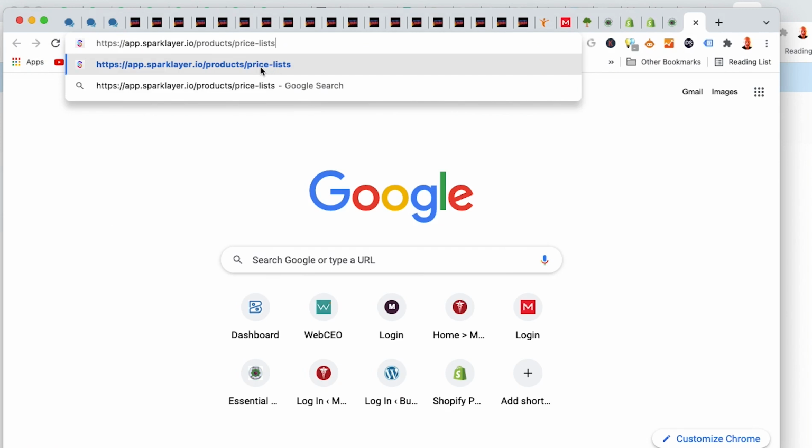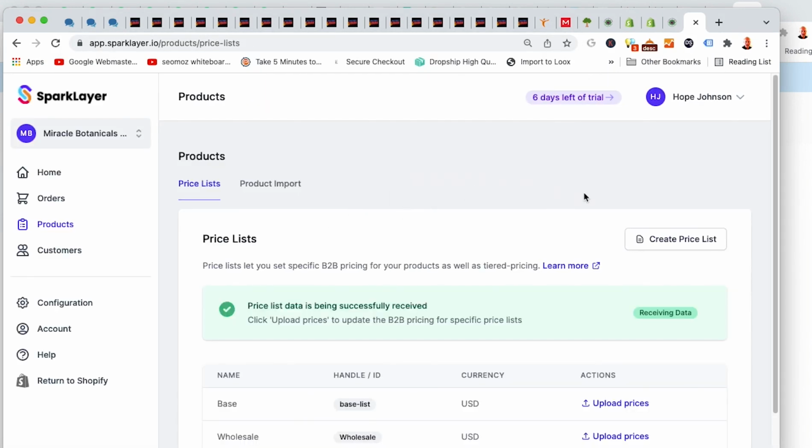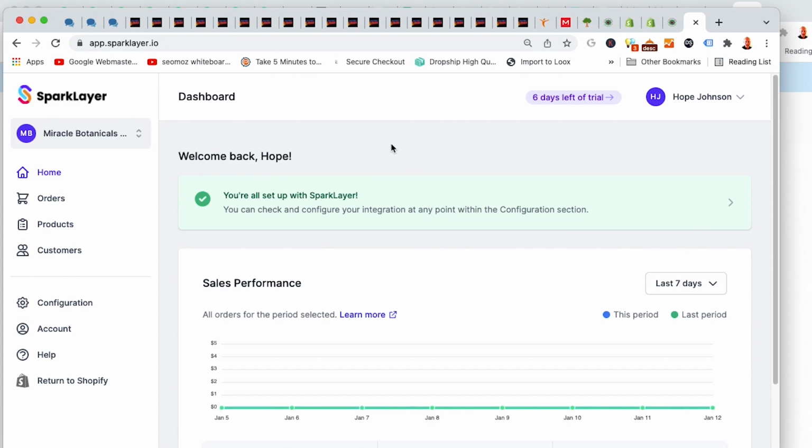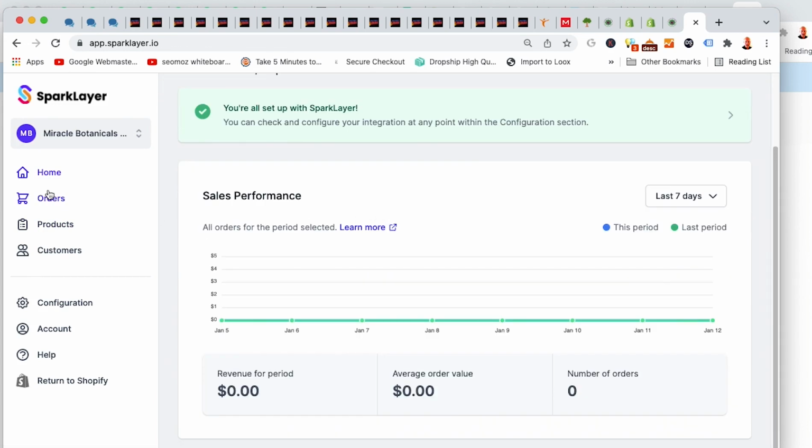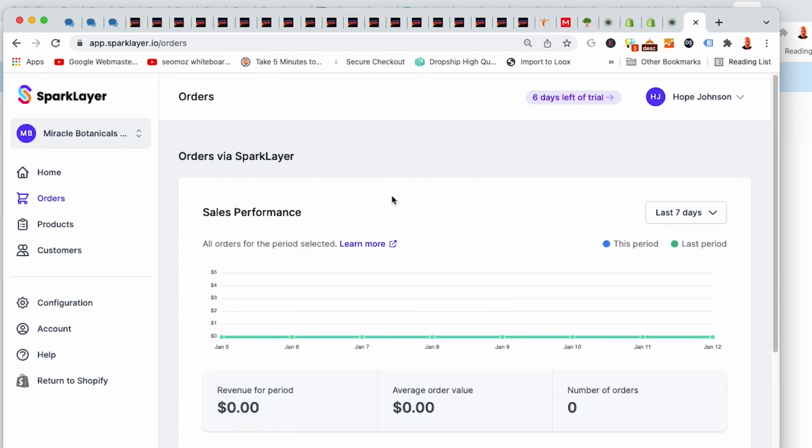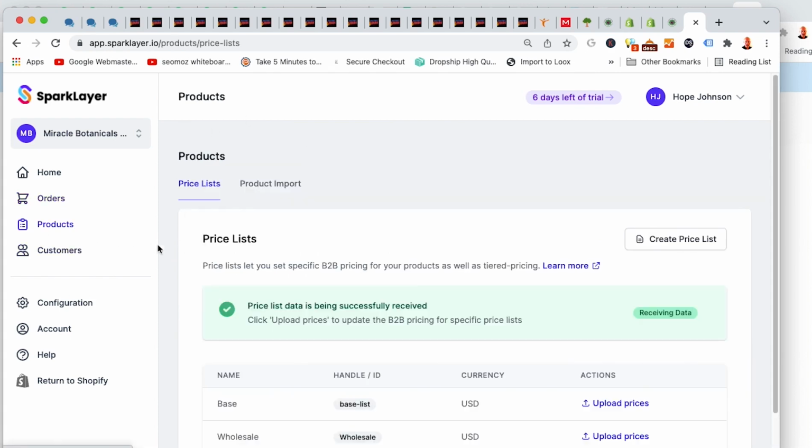So it's this, product lists. You log in with your email and the password that you sent to me, so you'll be logged in here. And then you'll end up getting here. You're all set. Everything's set up. There's no sales performance yet. Orders will come in when you start seeing wholesale orders. The orders will be inside of Shopify, but you also see them in here.